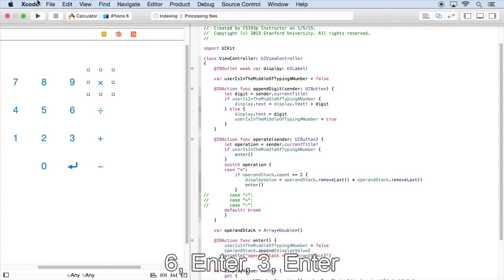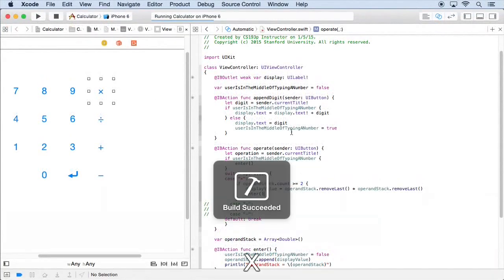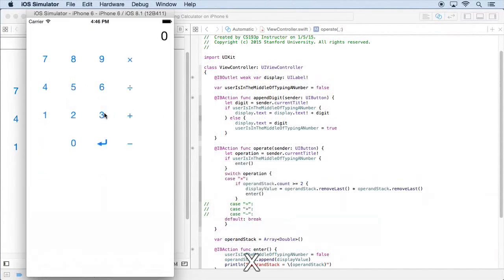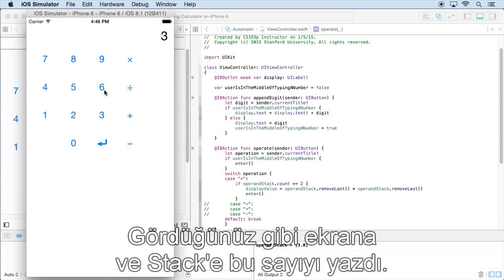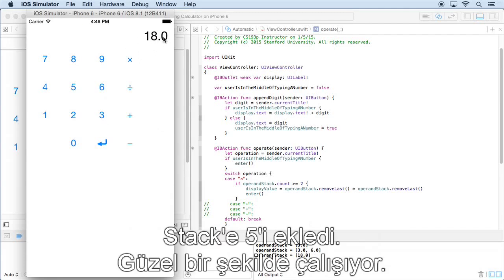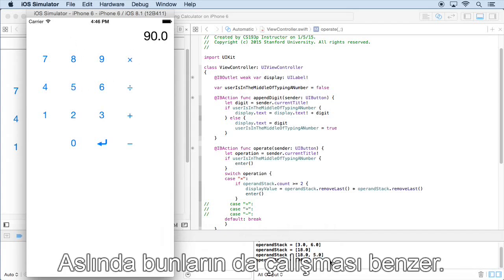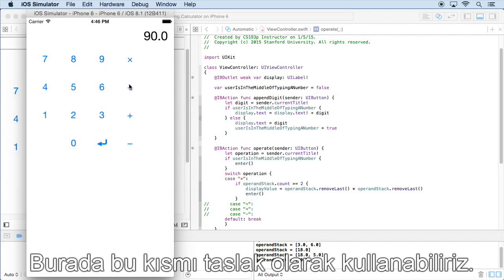Let's go ahead and run this. See how this works. And so 3 enter, 6 enter. Now we've got them both on the stack. Times, and you can see we put our 18 here. We also put it back on the stack. And we could say 5 times. That put a 5 on the stack, and then multiplied them, took it off. So that's working nicely. Now, what about our other buttons here?